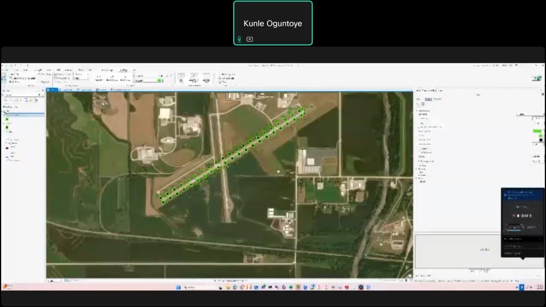Welcome back to the tutorial. So for this tutorial, it's just going to be how to set up the layout in a way that when you print it, it has a very nice presentation.